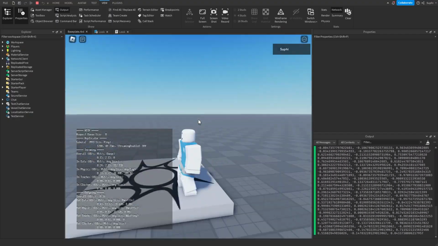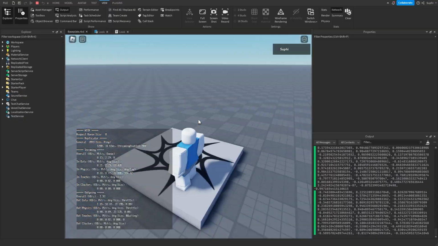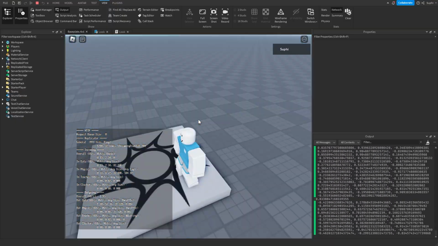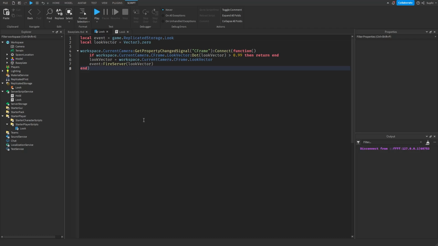But if I start moving my camera very quickly, we can see that even though we have the optimization, it still goes up to around 2 kilobytes a second. So currently we're only checking the angle and only sending an event if the angle changes by a certain amount, but let's also add time. So let's only send the event if a certain amount of time has passed since we sent the previous event.